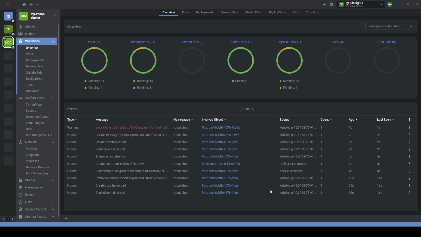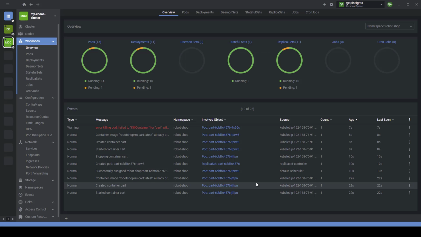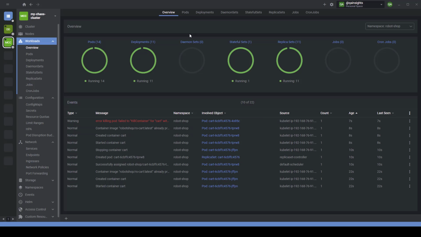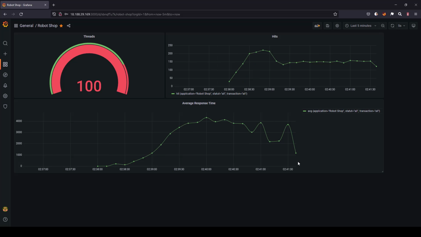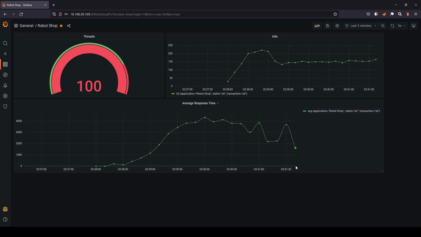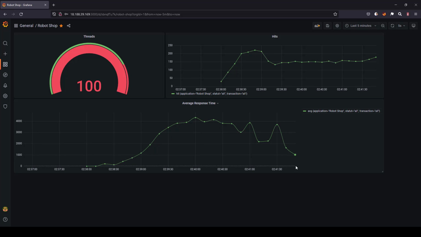Now let us go to the Chaos native, and here you can see it is in progress. If you go to the Lens IDE, you can see some of the pods will be killed. Here you can see the cart is getting killed, right? Now the pod is gone. So you should see some kind of an increase in the response time for the particular transaction. It might not be showing clearly here, but it will take some time to propagate because there is some lag between the multiple components we are using.